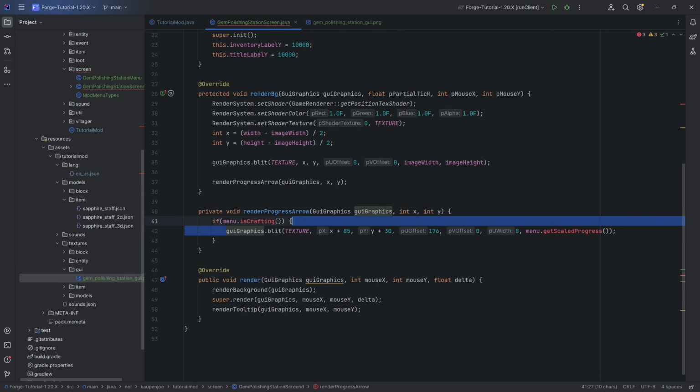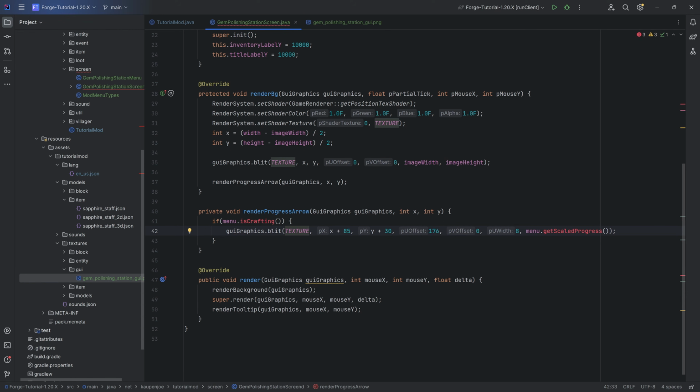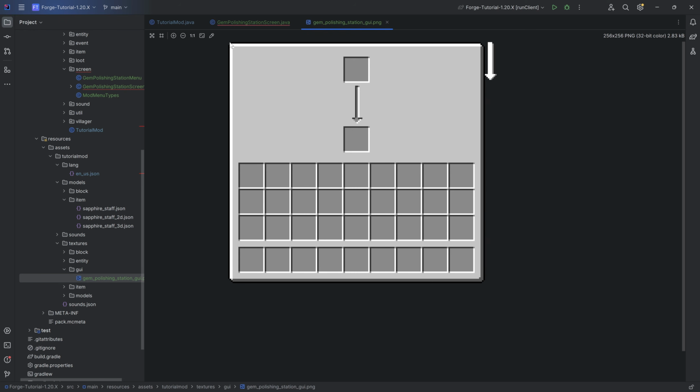But the GUI graphics.blit is a little more interesting right now. So I'm going to explain the blit method over here, which is a hard to understand method at first glance. But once you understand it, you're like, oh, this makes perfect sense. So here we define as a first thing the texture that we're going to draw. So in the render progress arrow, you can see this is the texture, and that is what we're going to draw. Now, where are we going to draw it? We're going to draw it 85 pixels in the X direction and 30 pixels in the Y direction. Where would this be? Well, 85 pixels is right around here and 30 pixels down is right around here.